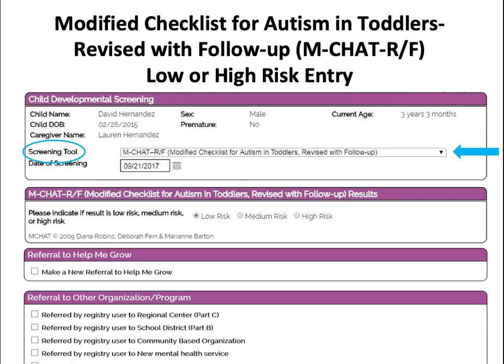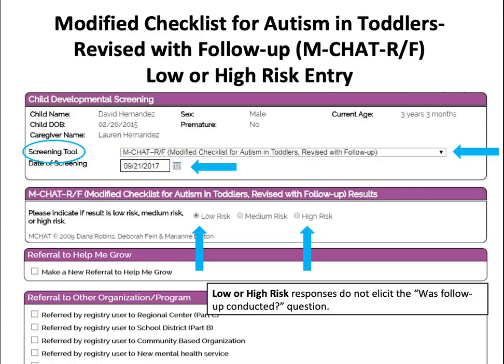You will then be prompted to enter the date that you completed the screening, and then indicate if the result is low risk, medium risk, or high risk. First, we'll look at a low or high risk entry. For a low or high risk, you will not be prompted to answer, was follow-up conducted? So for this example, we would be finished. And at the bottom, you can see that you have the option to make a referral to Help Me Grow or referral to other organization or program, which we will talk about a little bit later.